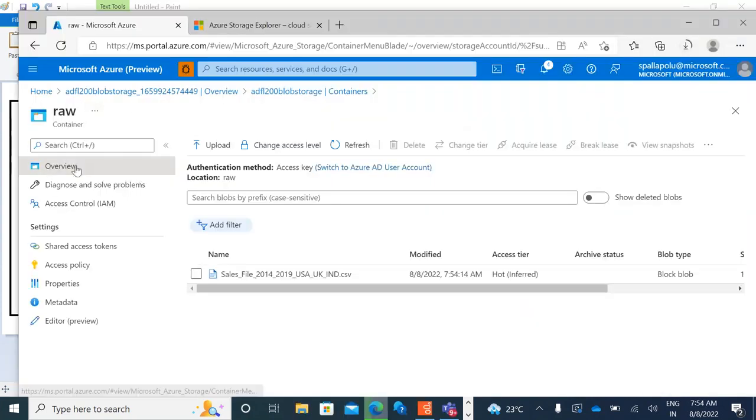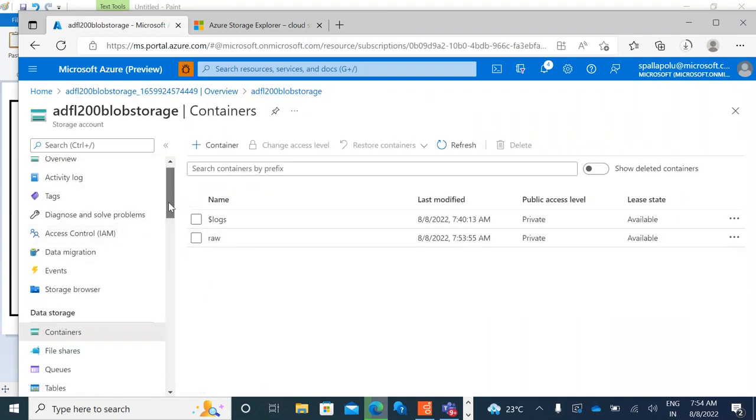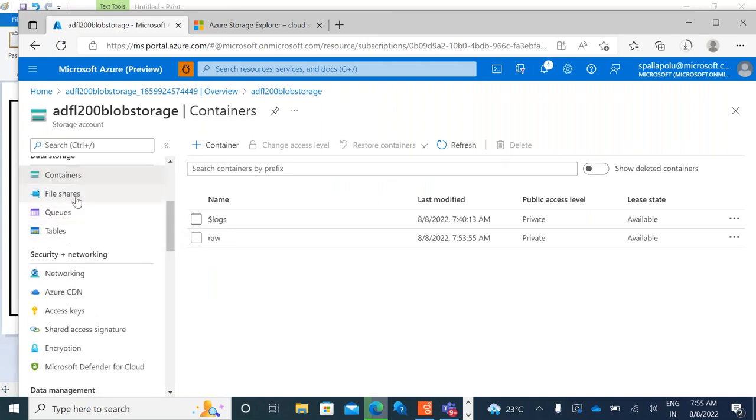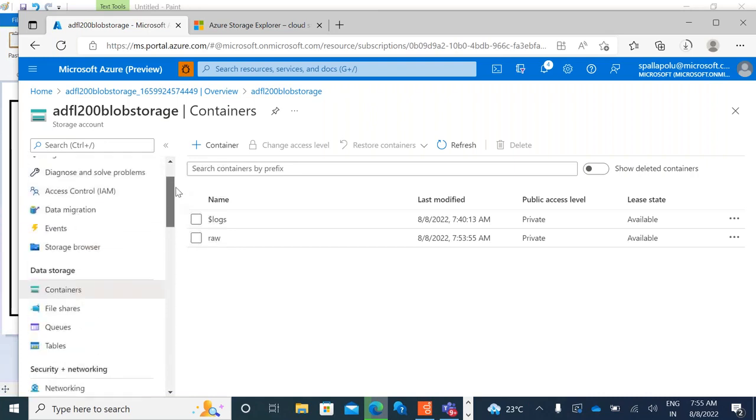So since we created the storage account, created the container and uploaded one file, these are all different storages: file shares, queues, and tables. I'll come to that. Containers. Mainly we should use blob and data lake in real time, guys. These two storage accounts we can keep using in real time.